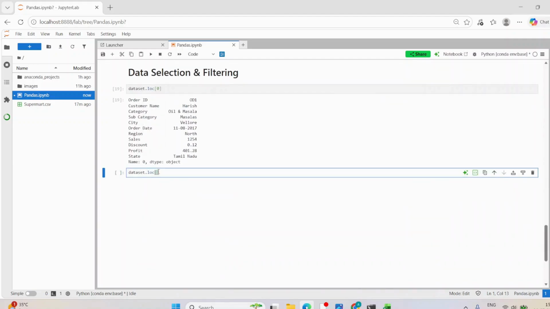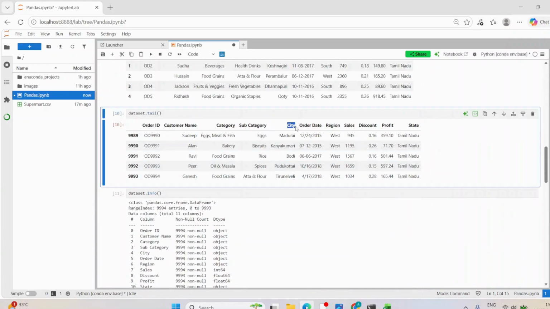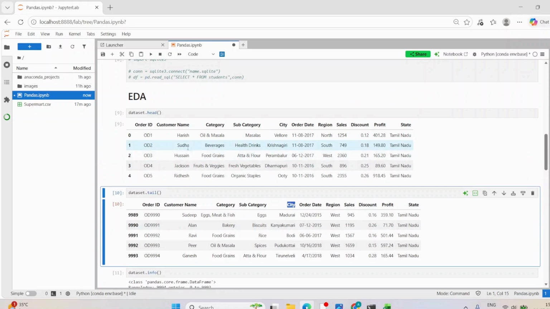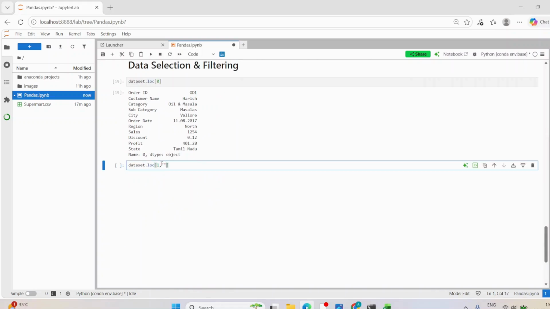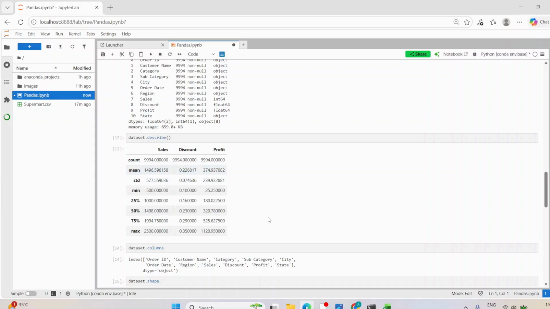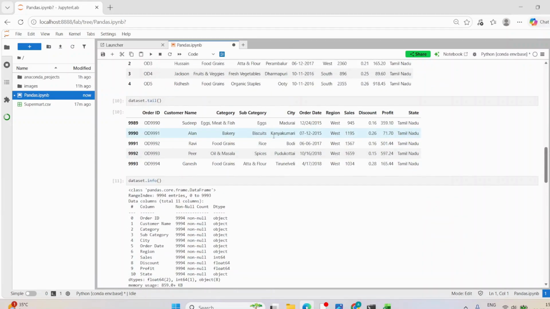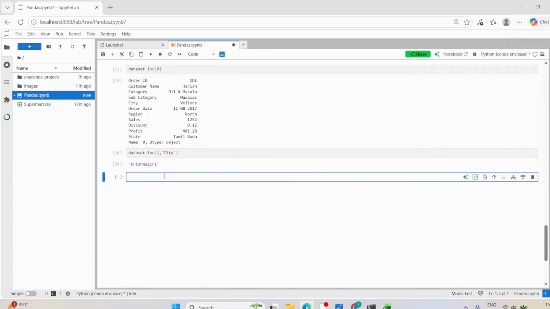You want to check your first row and you want to check your city. What is the city of Sudha? Okay, so I will give city. Here you can see Krishnagiri. Krishnagiri is the city of Sudha. So here you can see Sudha's city is Krishnagiri. This is how you can use dot loc.